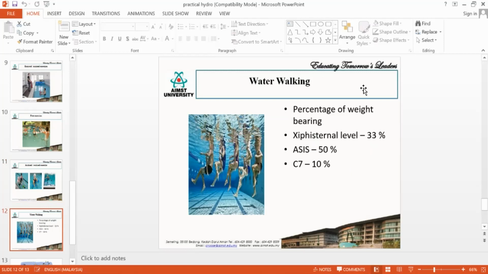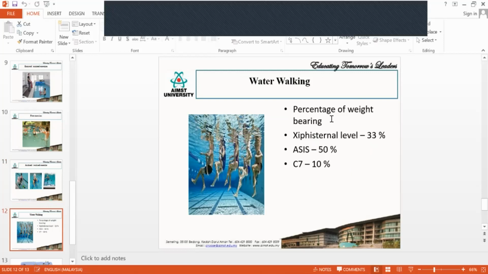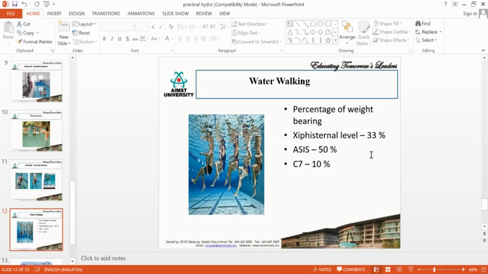This is the percentage of weight bearing on the leg. When you are wearing this buoyancy belt at the xiphisternal level, only 33% of your body weight will be passing through the legs. Is that clear? If you put the buoyancy belt at the ASIS level, then 50% of your body weight will be passing through the legs.